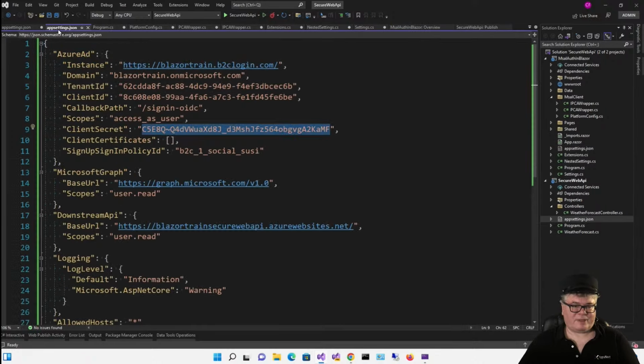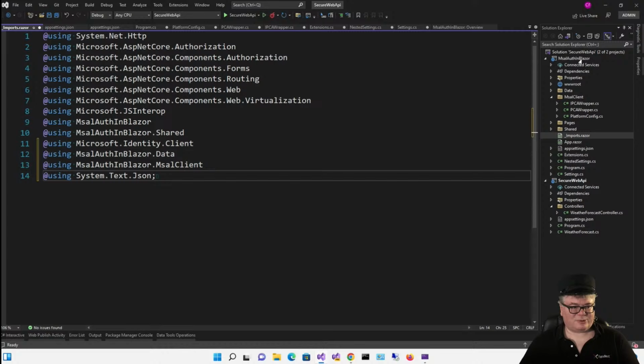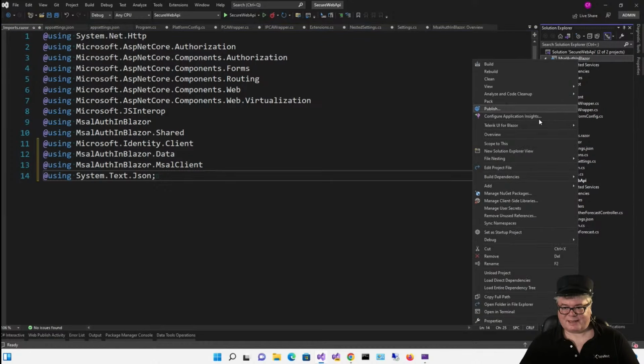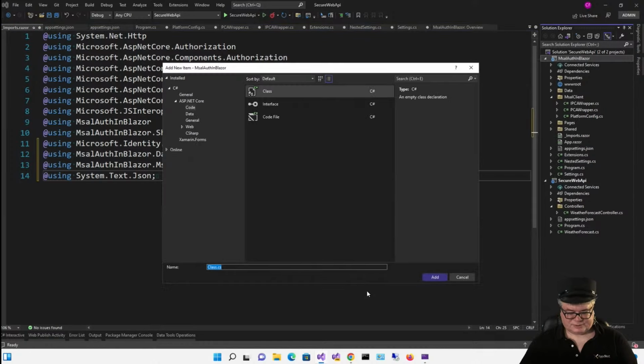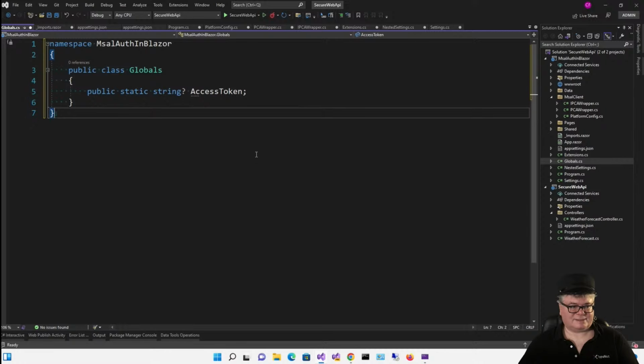All right, we're not out of the woods yet. We have to add a few statements to imports. We want our identity client. We want our data folder that has our weather forecast service. We want MSAL client, and we're going to use System.Text.Json too. Next, I need a place to store the access token. You could do this in an app state or whatever, but I'm just going to create a little static class here called Globals. There it is, just a string, access token.